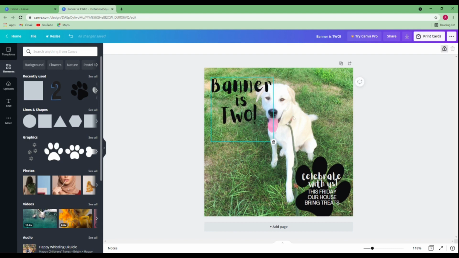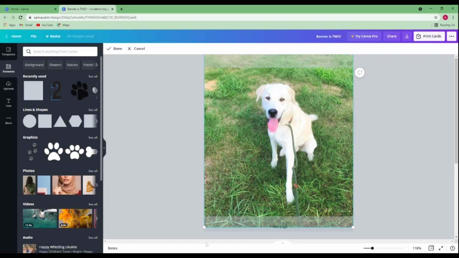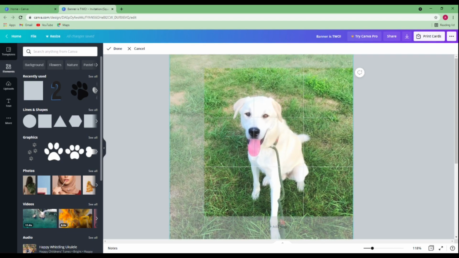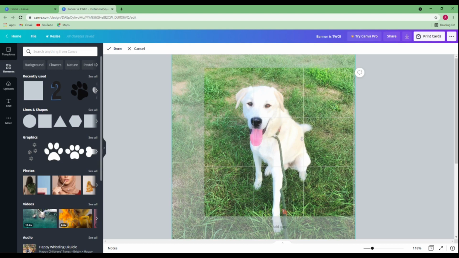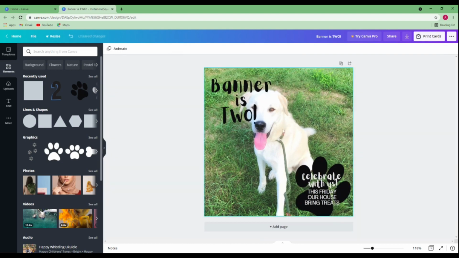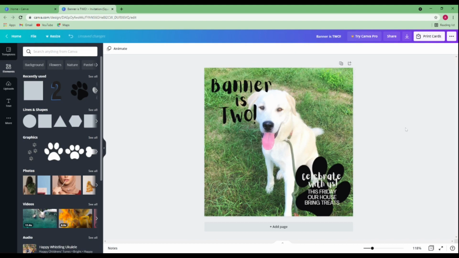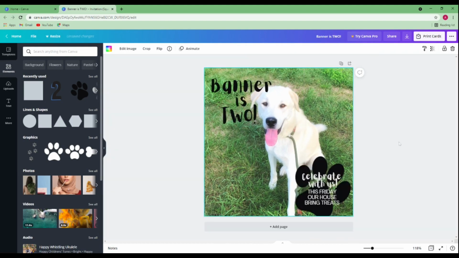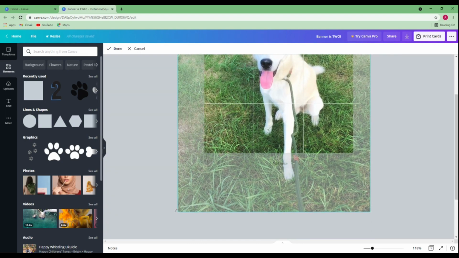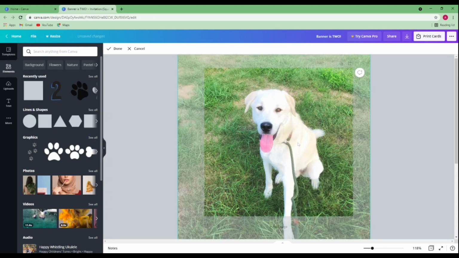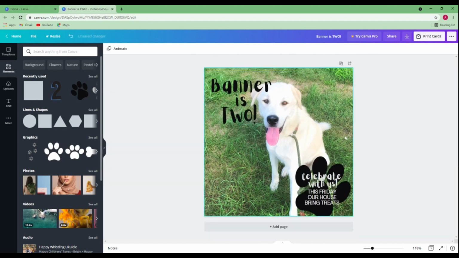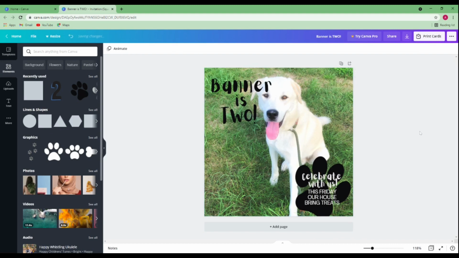They're locked, but I want to mess around with my photo. So let's say I want to zoom in on him a little bit more. Okay, so I was able to move my photograph around, play around with that a little bit without messing with the parts of my design that I actually am happy with. Okay.